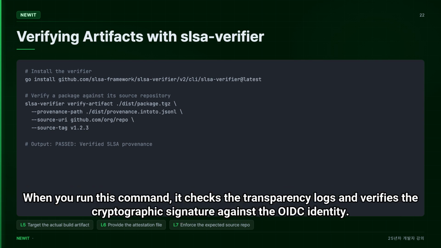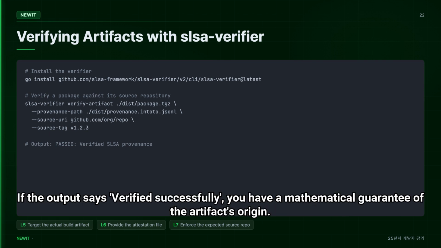When you run this command, it checks the transparency logs and verifies the cryptographic signature against the OIDC identity. If the output says "verified successfully," you have a mathematical guarantee of the artifact's origin.